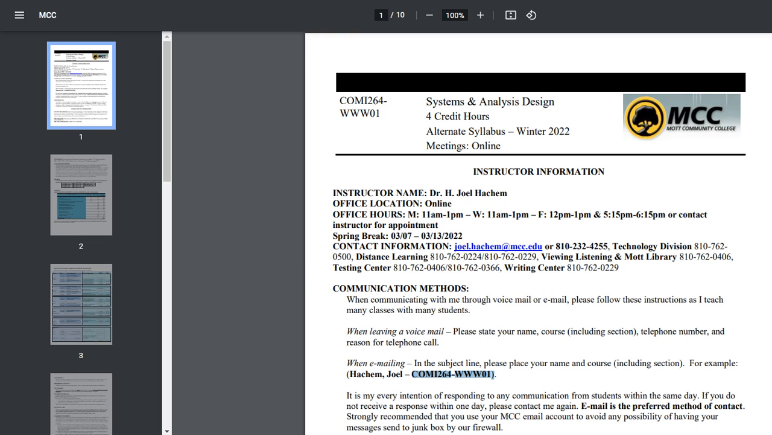And like I said, if you just type in COMI264, it's going to save me so much trouble to find it. Bang, it's from a student. I'll jump in and then I'll know what needs to be done at that time.